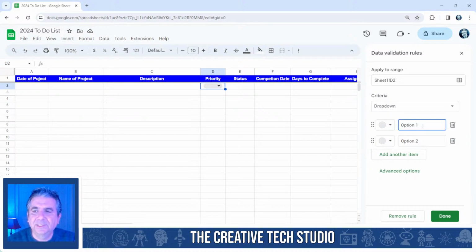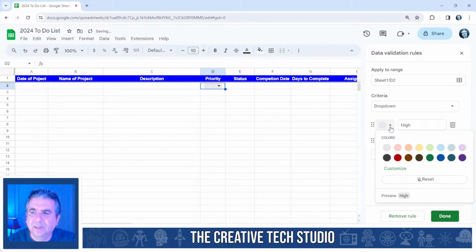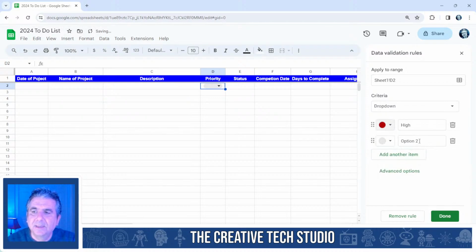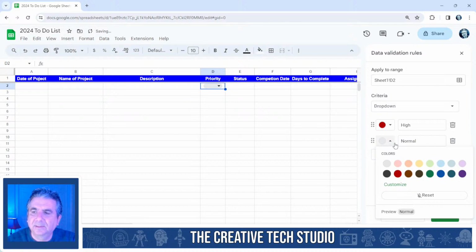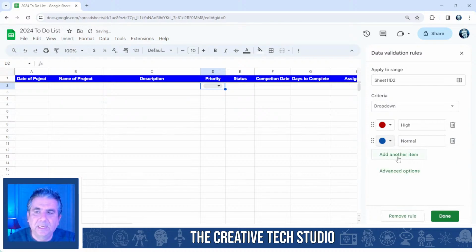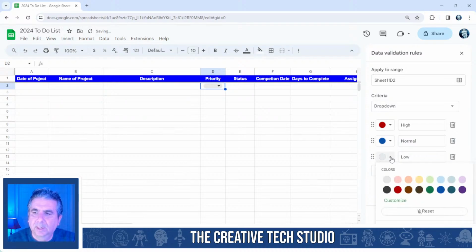All right, so this is priority. Let's just say I'm going to call the first one high priority, and I'm going to call that red, and then we'll have medium priority, or let's make it normal priority. And we'll make that, let's say, blue. Then here we want to add one more, and we're going to call this low priority. And this one will make it green.